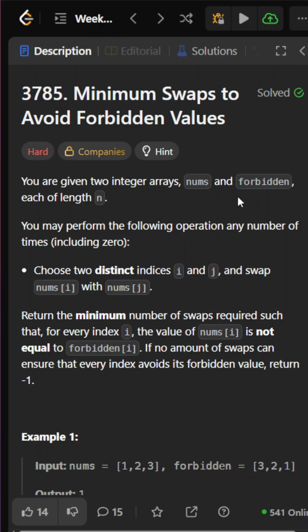We are solving the problem Minimum Swaps to Avoid Forbidden Values. In this problem, we need to find the minimum number of swaps required so that for every index i, the value of nums[i] is not equal to forbidden[i]. If we are not able to do it, we return -1. So we have nums and forbidden, which are vector arrays of length n.